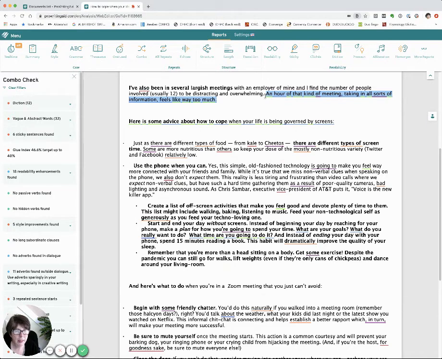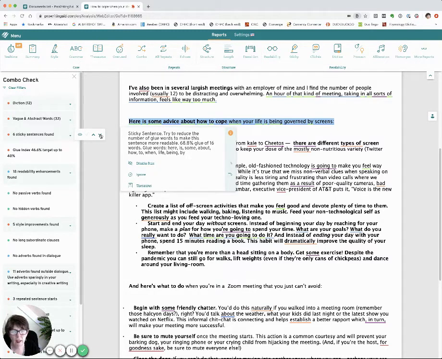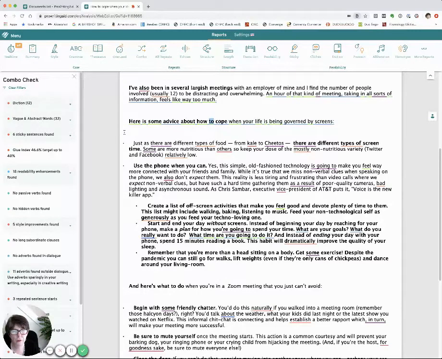So yes, many of those words are sticky, but I do not find that sentence hard to understand. And it's relatively short as well. So that's an example of why I think sticky sentences just aren't worth following up. Here is some advice about how to cope when your life is being governed by screens. Sticky sentence, apparently, but that's not hard to understand. So bottom line is just ignore the sticky sentences.